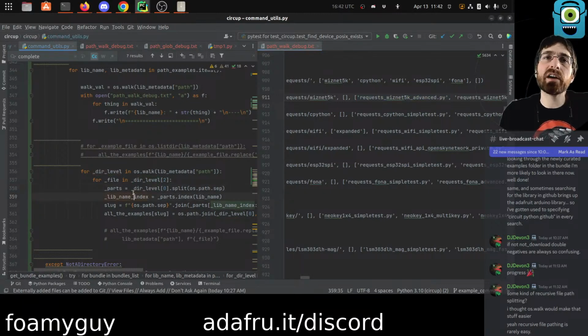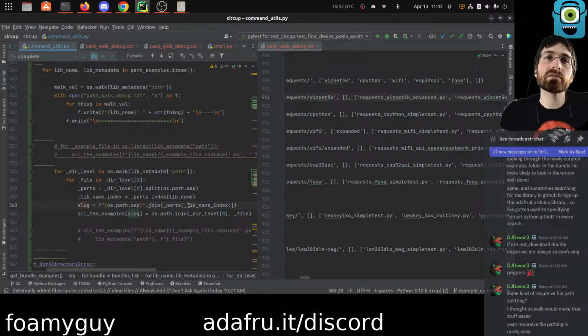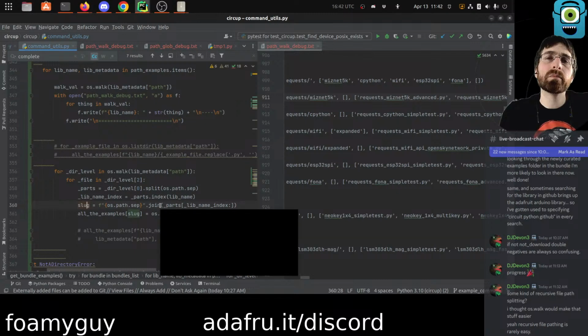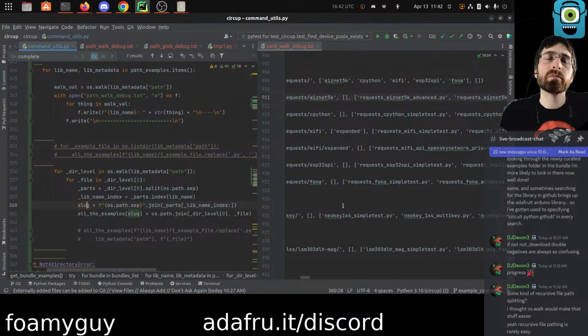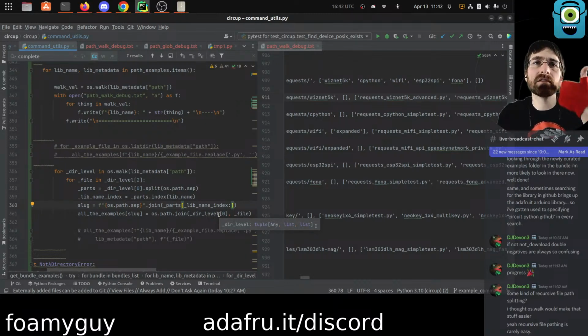We split that, we get the index of the library name, we put the slug together. Okay. The slug needs more. The slug should have the file name too, but without the .py.